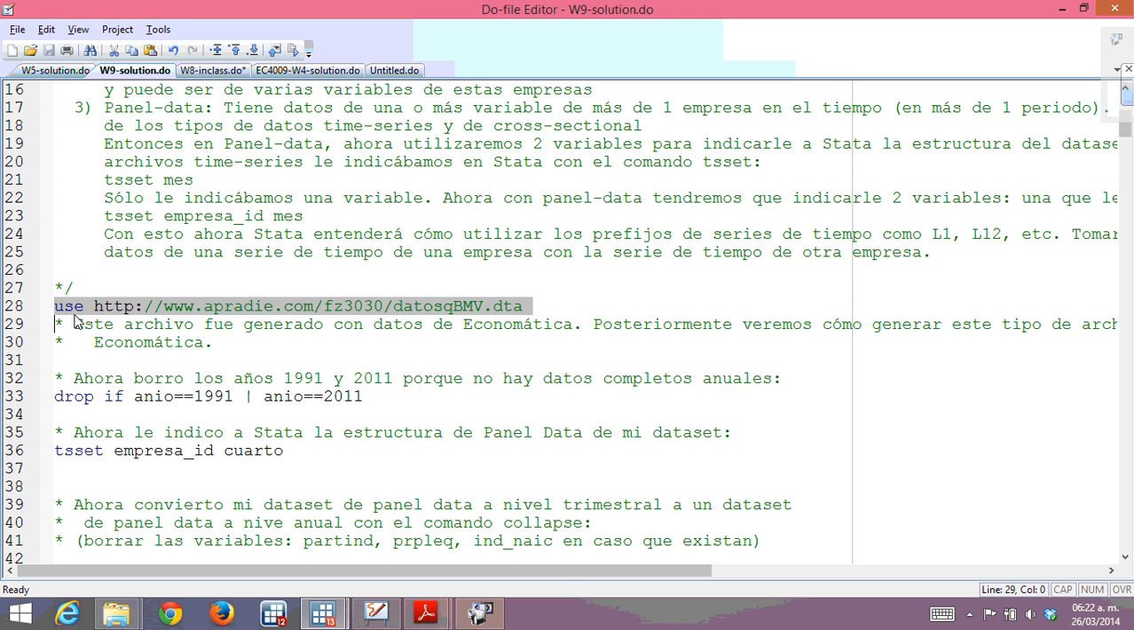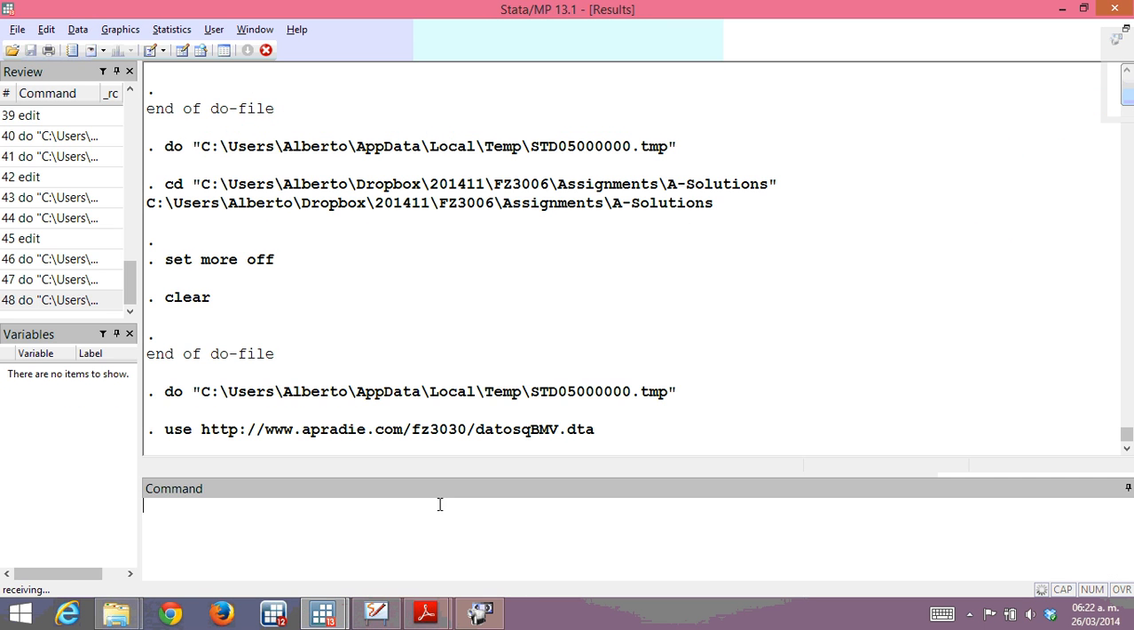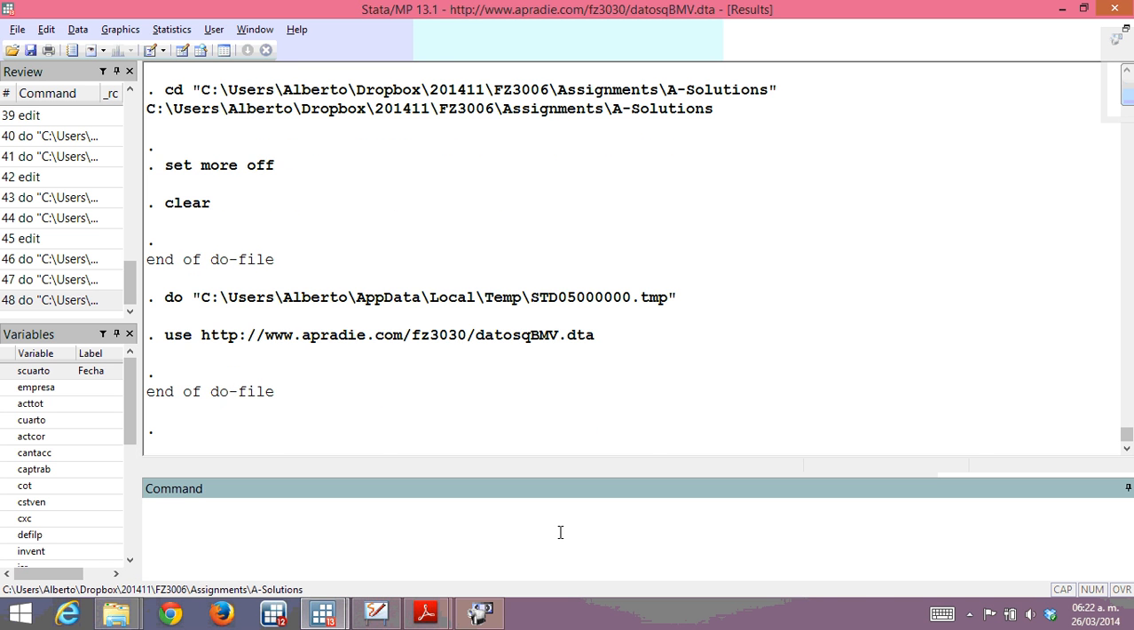Then I'm gonna use the use command. I'm gonna type the file is located in this web server and in this place. Then the file is named datos q. Okay, then I'm gonna run this one and see if this is gonna be working. I can see that it's running. Okay, so it's a big data set.